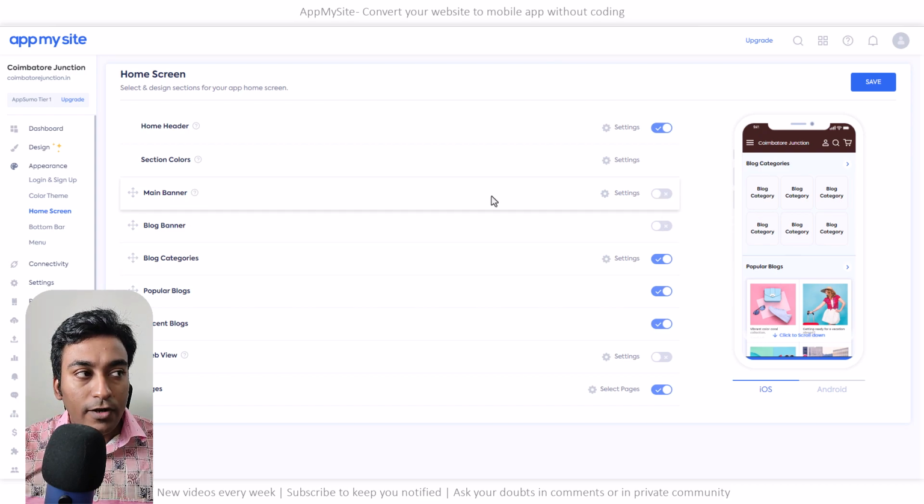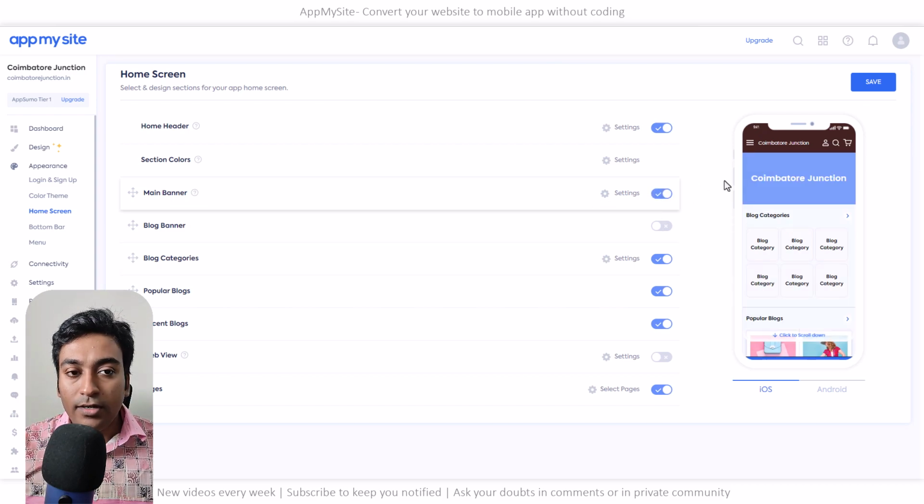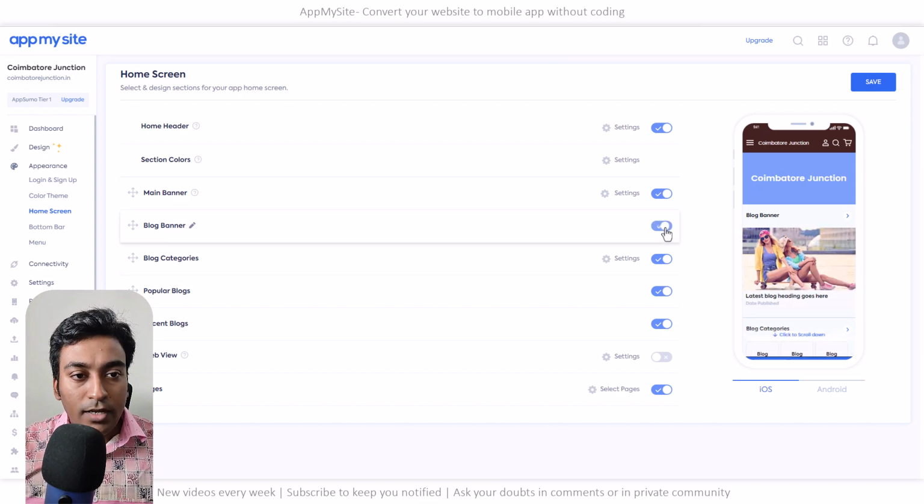For example, if I want a main banner, I can turn it on. If I want a block banner, I can do that. If I want a web view, I will explain web view, just wait a bit. For example, we also have the option to reorder these things.